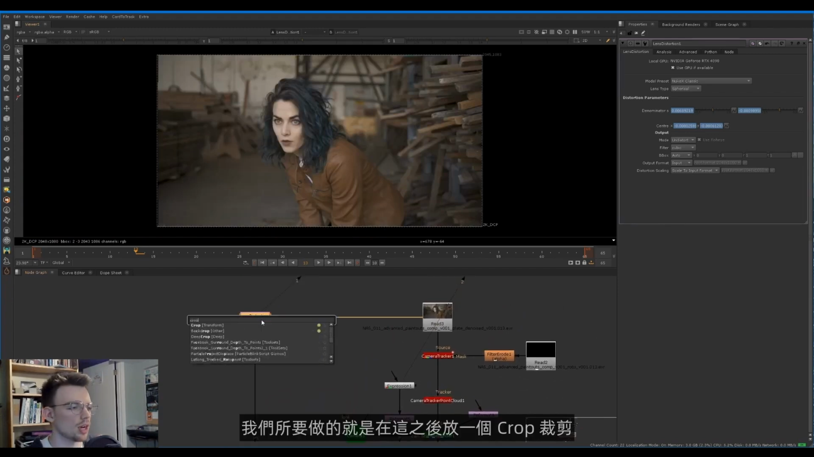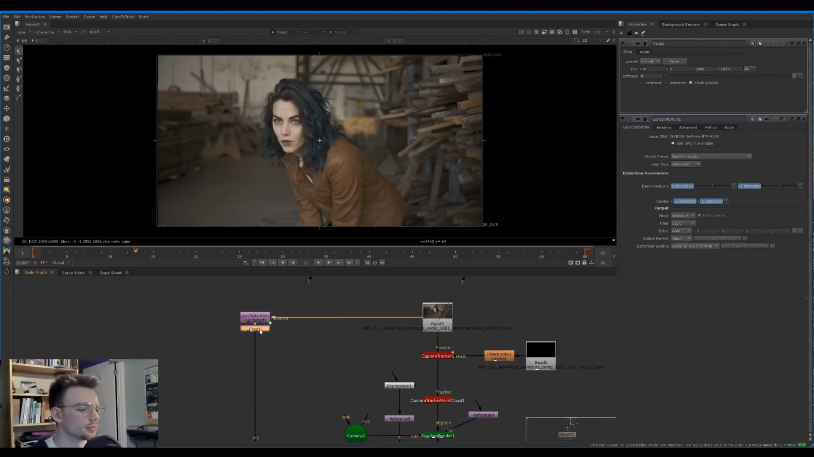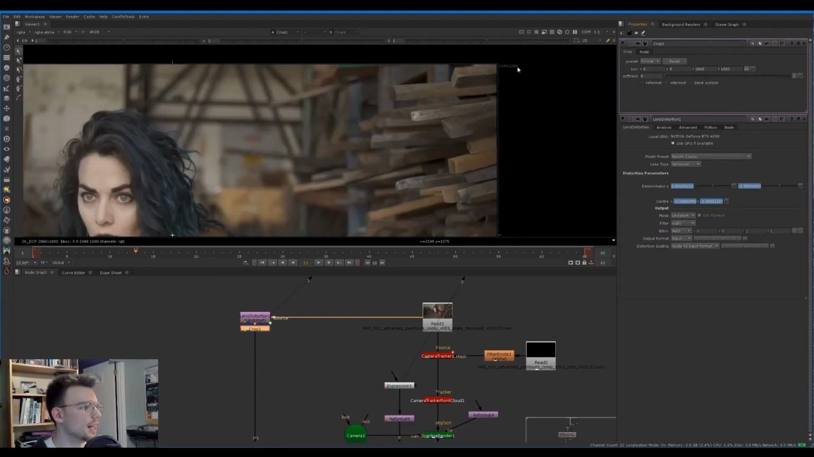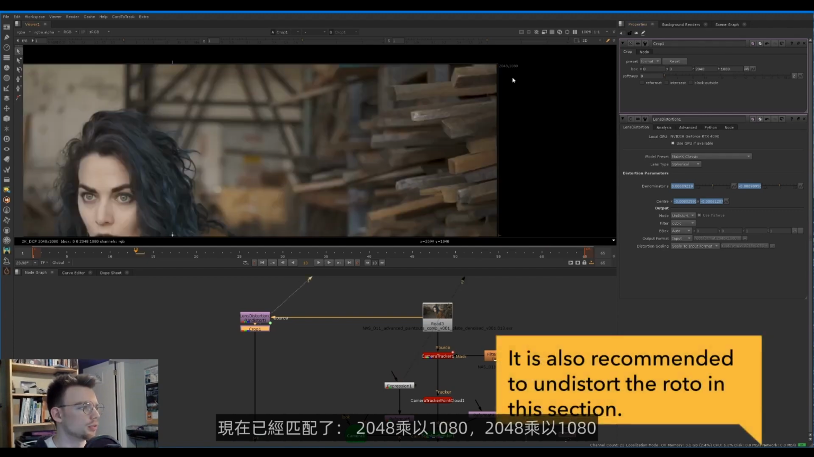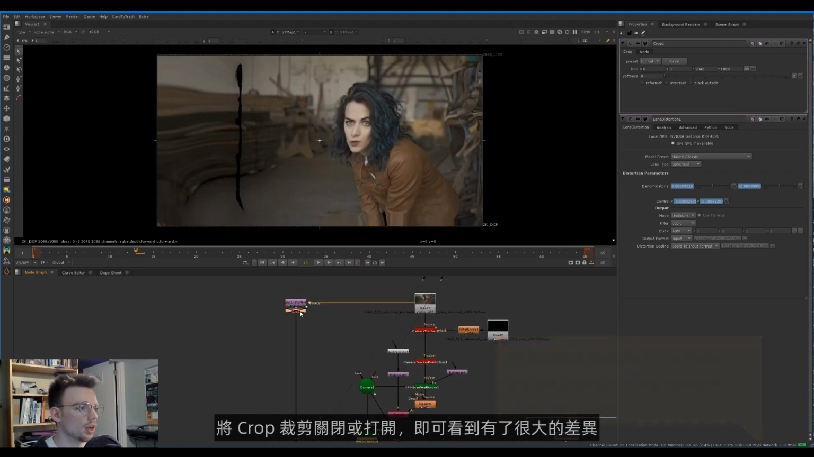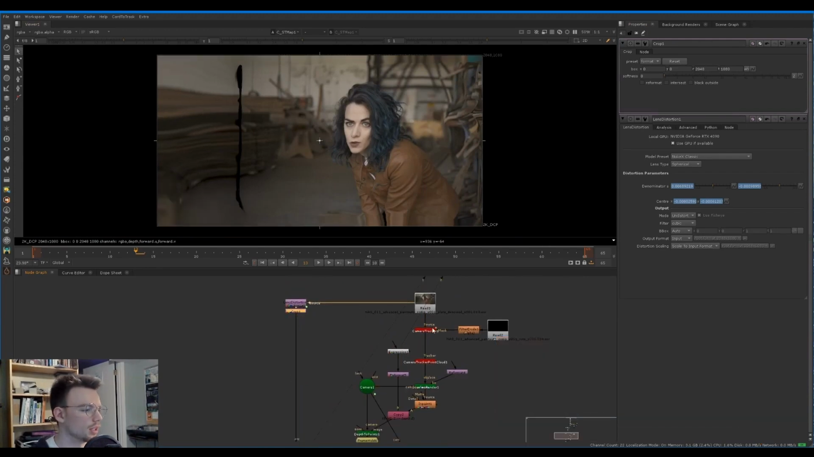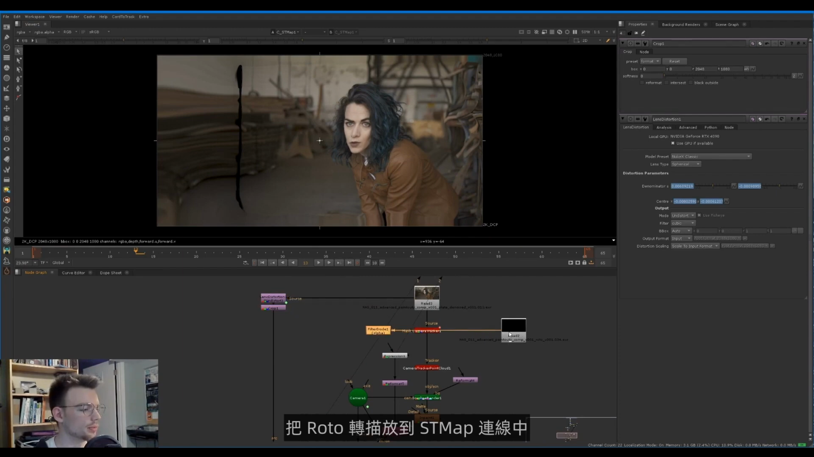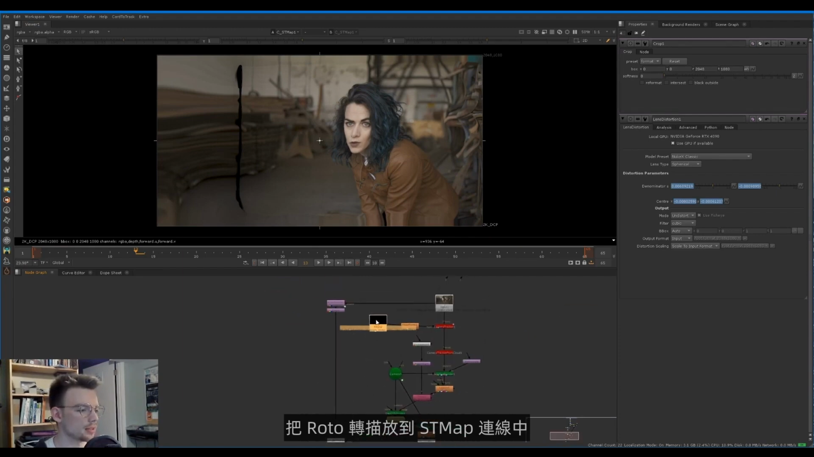And all we need to do is put a crop after this. Turn off black outside because that puts a little border around it. Now it's matching, 2048 by 1080, 2048 by 1080. And if we look at the difference, crop off, crop on. Big difference. And it could be a lot bigger of a difference too. So anyways, back to where we were. We're putting the roto down this pipe to our ST map.